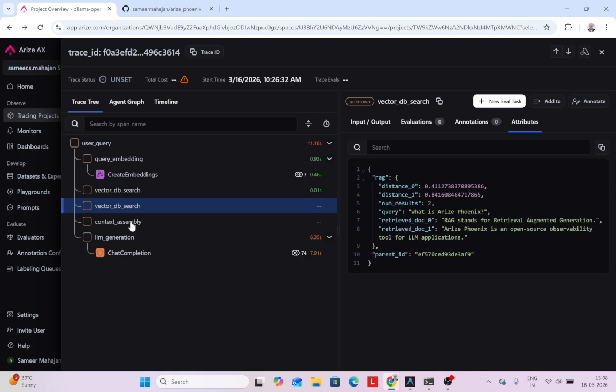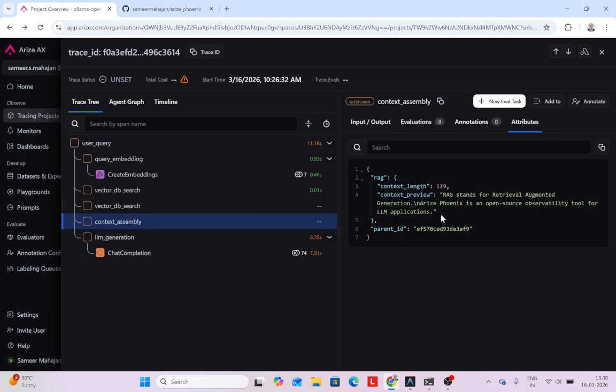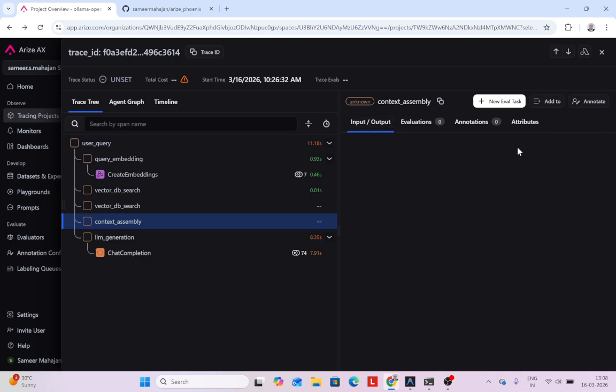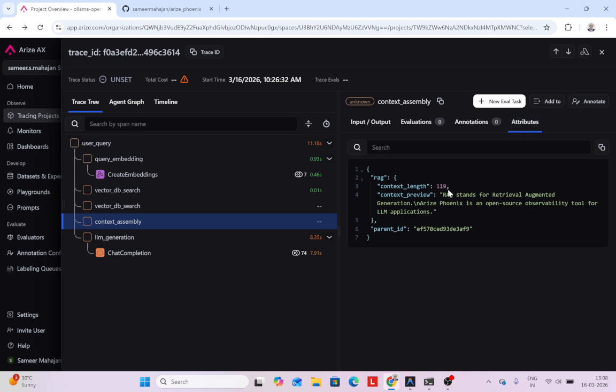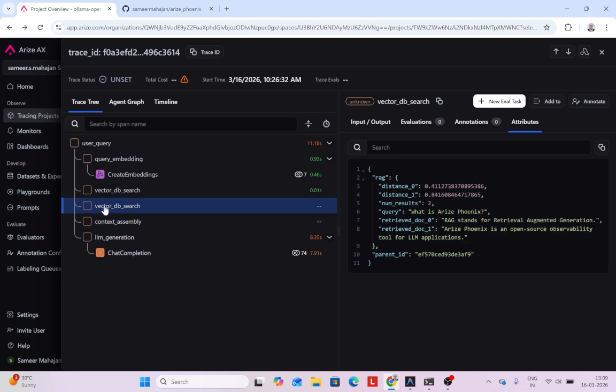Now you can see in the context assembly, in the context preview, that it put both these documents, because it retrieved both of them. You can see the length of the context is this, and it put both these documents in there. Oh, and by the way, in the vector DB search, you could see num results too, right? It's saying it retrieved 2 documents. These are 2 documents, and the query was what is Arize Phoenix. Okay.